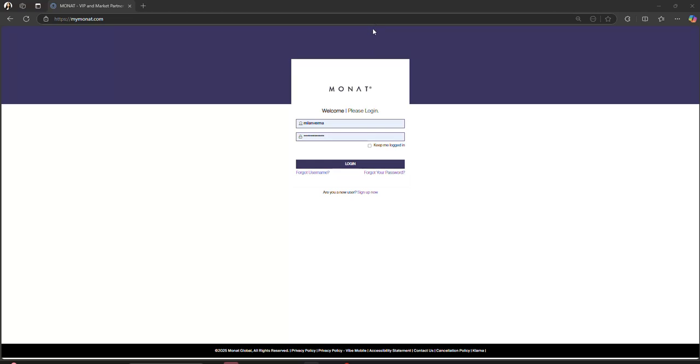Hi, so today I'm going to walk you through the backend portal, which is complimentary as soon as we sign up as a market partner. The first most important thing to remember is the website always is mymonat.com, even for your clients. Only based on your username and password, the backend view changes. So once you log in, just save your password, it will help you.